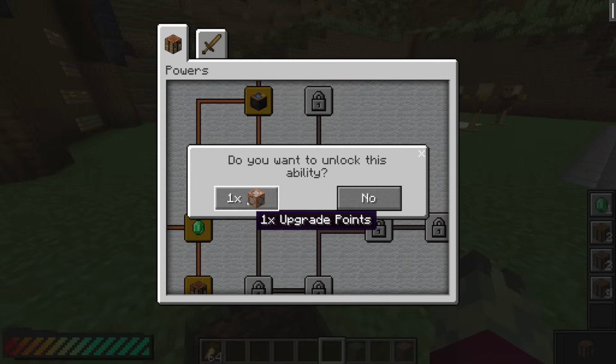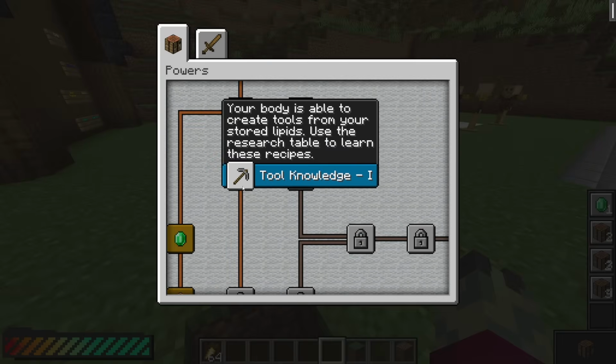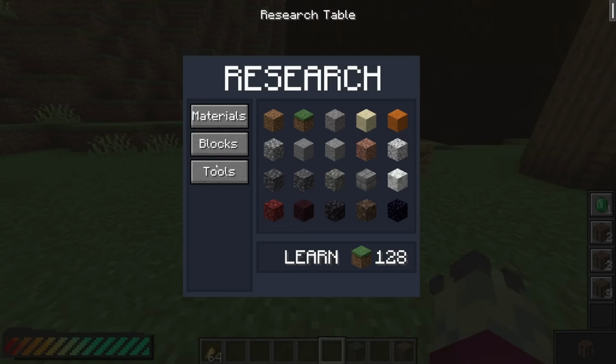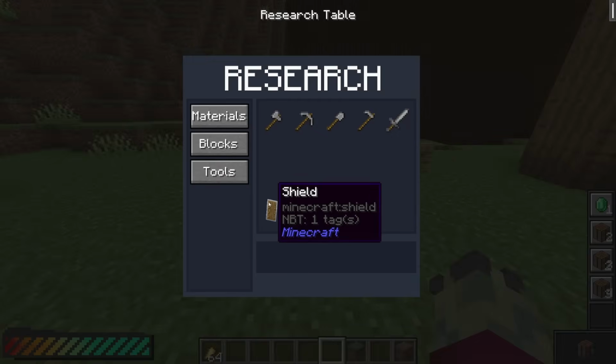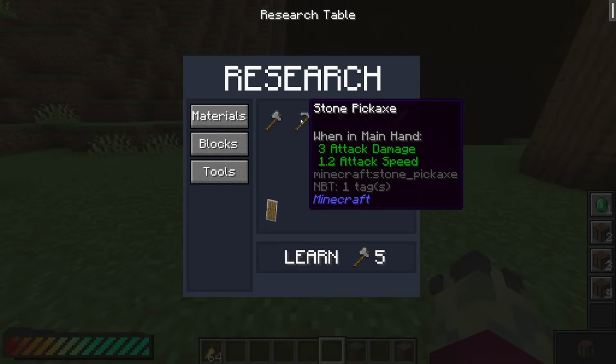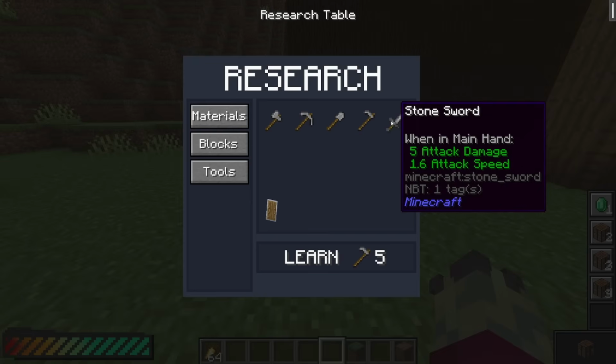So the next upgrade is tool knowledge, and this unlocks stone tools. So if we come over here, we now have the tools tab, and this unlocks stone tools, but also a shield. So kind of basic level tools. In order to learn each of these, you're going to need 5 of the tool.